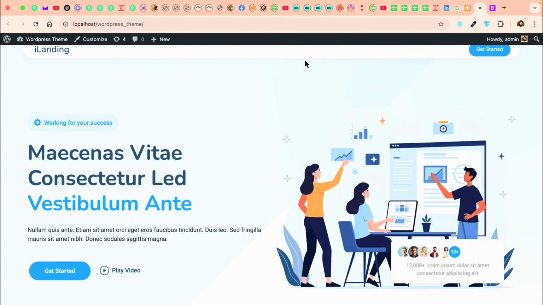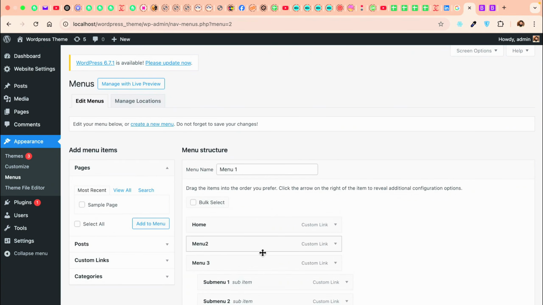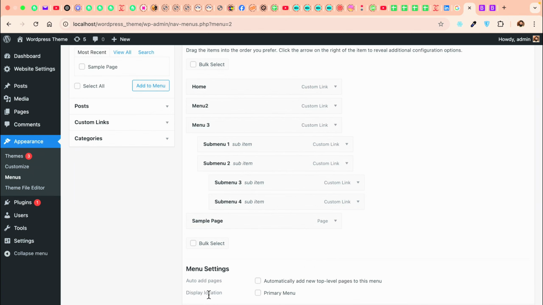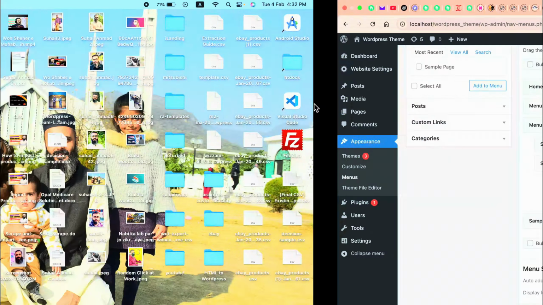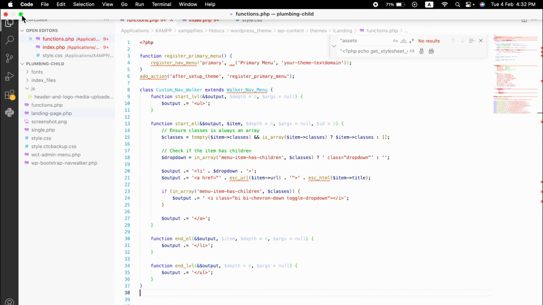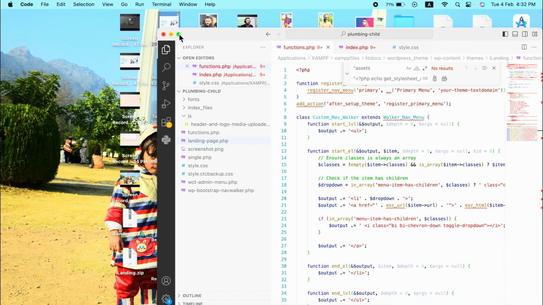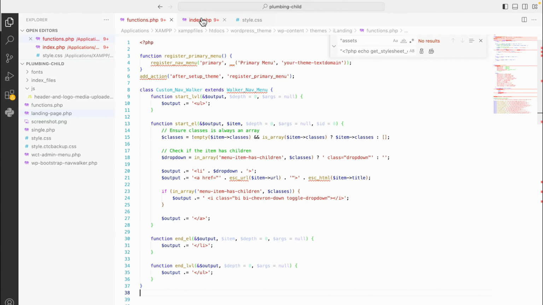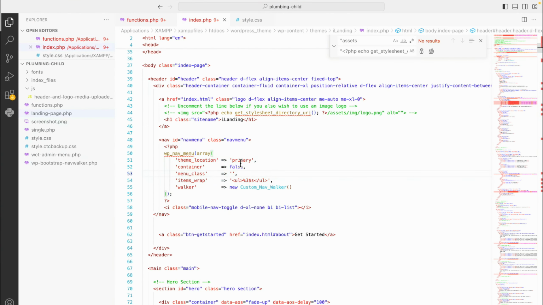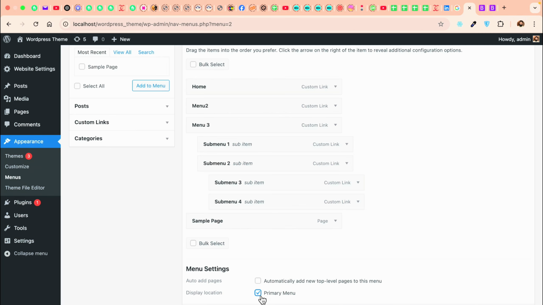Okay, now we have to mention the name of this menu because we didn't select the display location, primary menu. Select the primary menu location, which is mentioned in index.php. Let me just take it to the first place because code comes first. Here we have the location primary, but in the backend we didn't select this, so now we selected it.